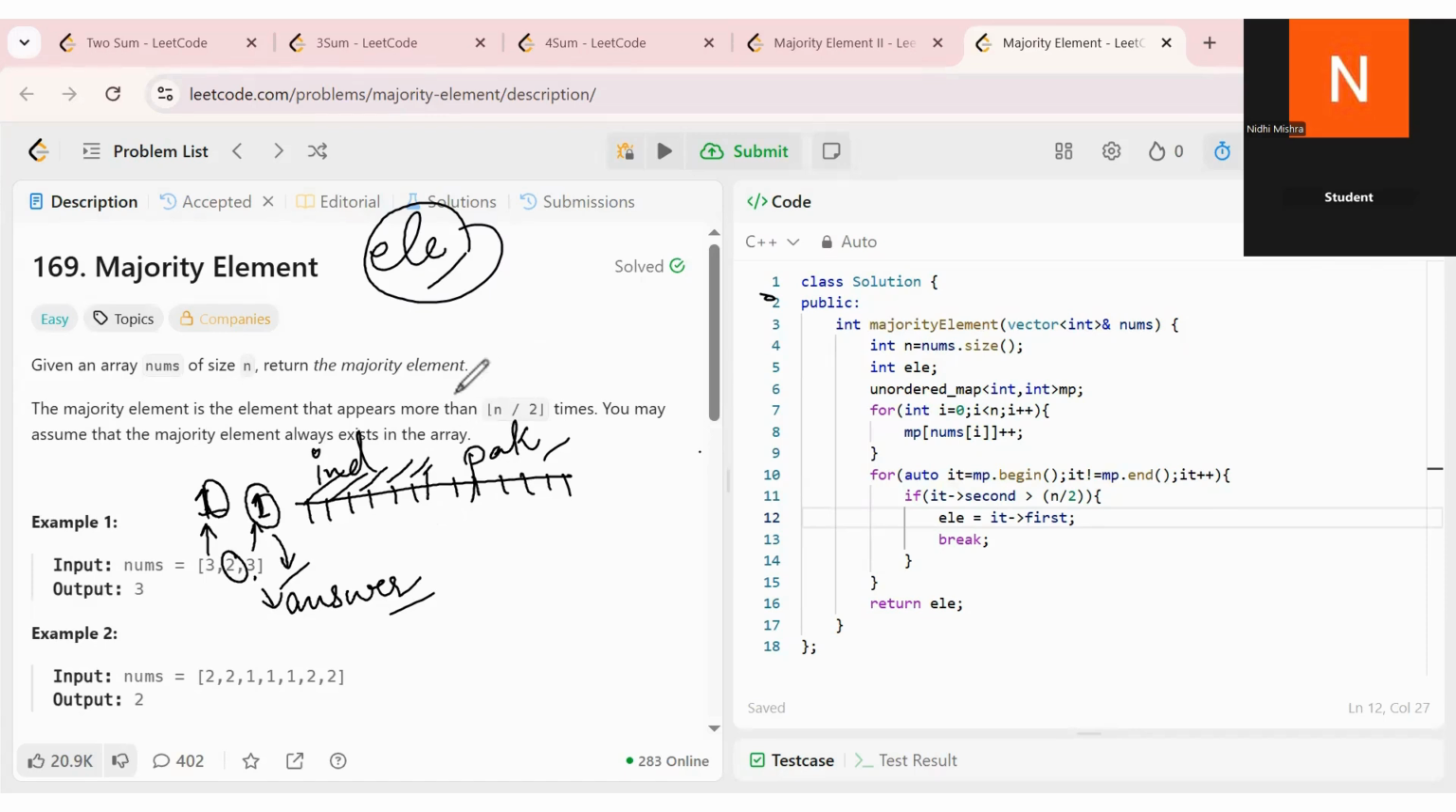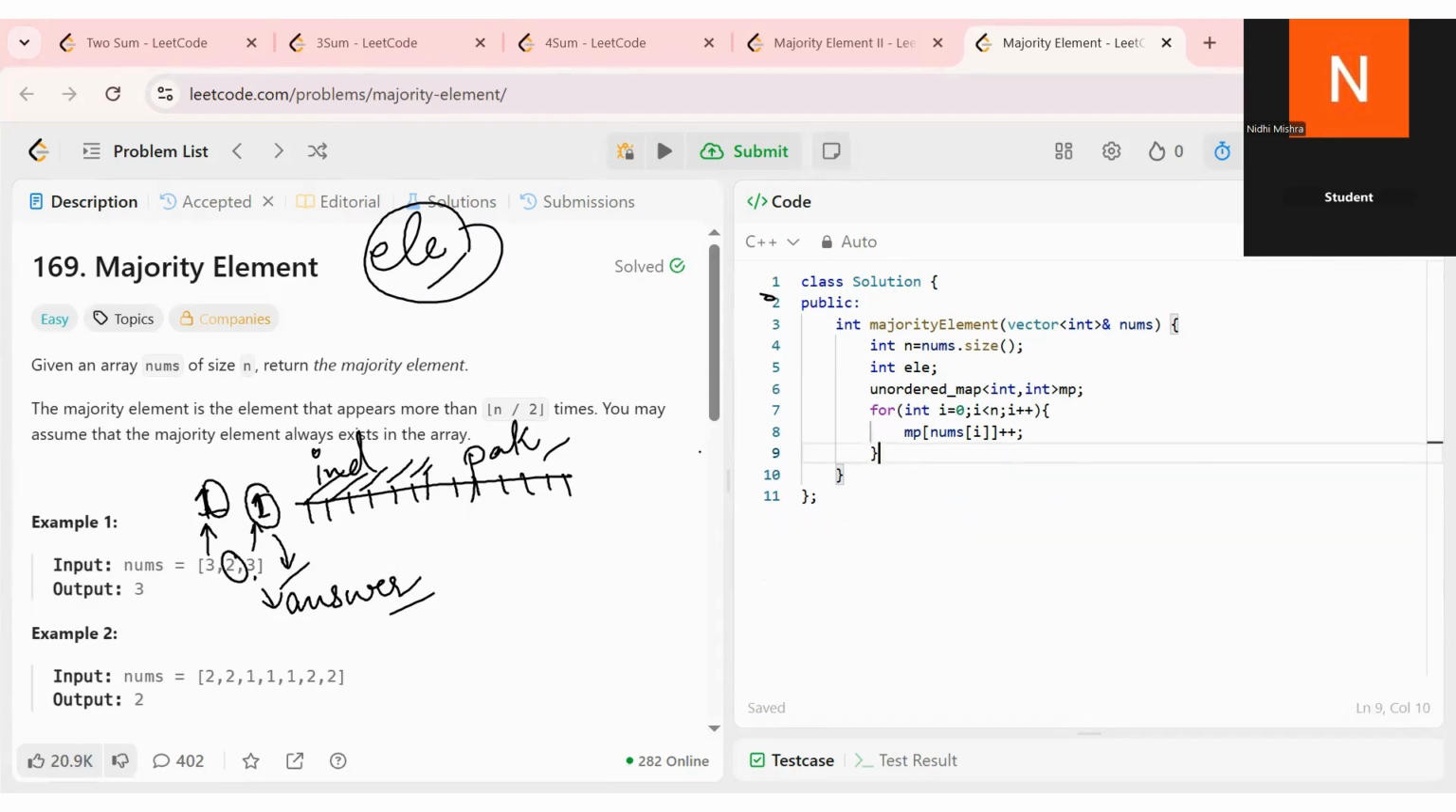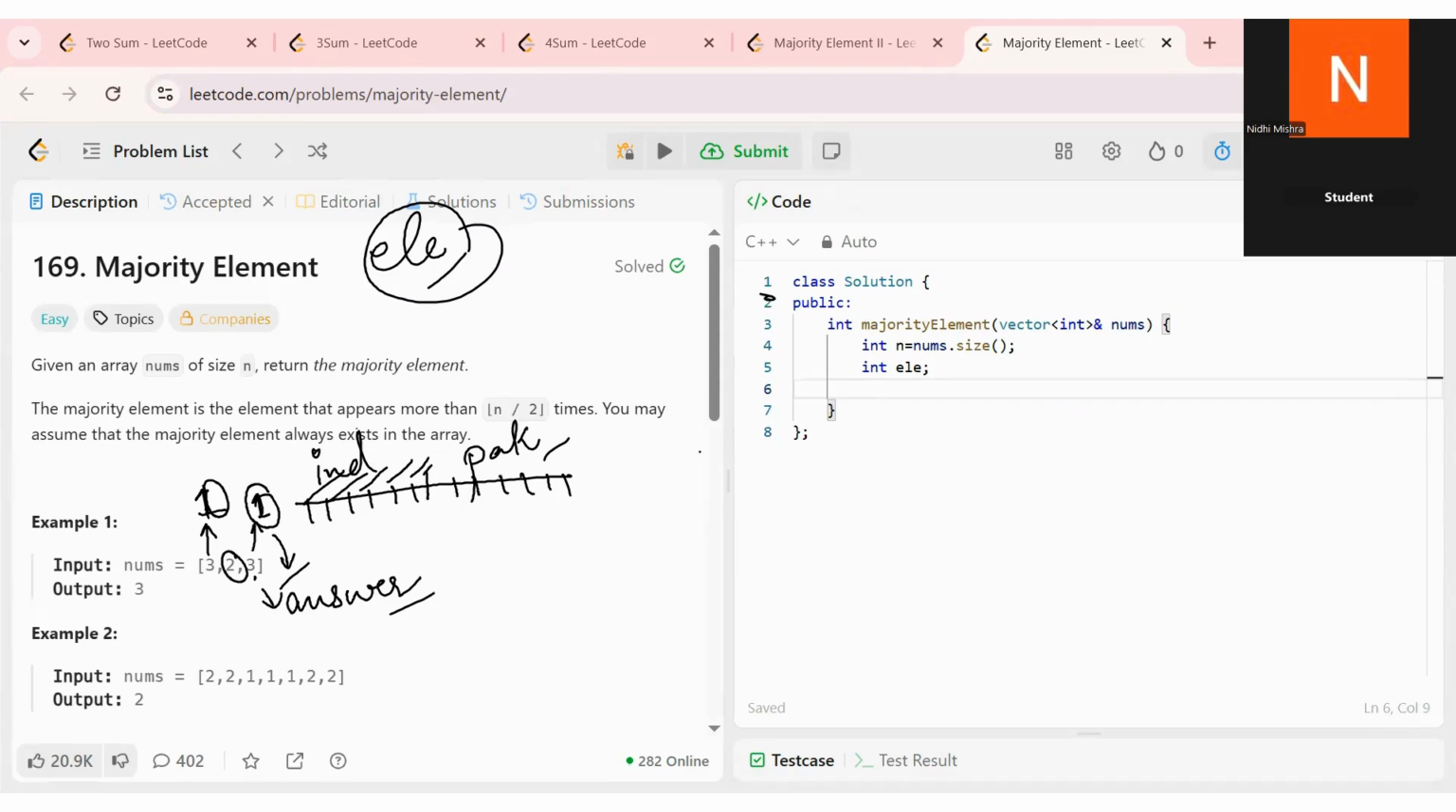I give you a hint. Can you think of a solution? We can pick one element, and from there we can start iterating through the array. Can you tell me the code? I will write the code, whatever you will say. Let's try something.